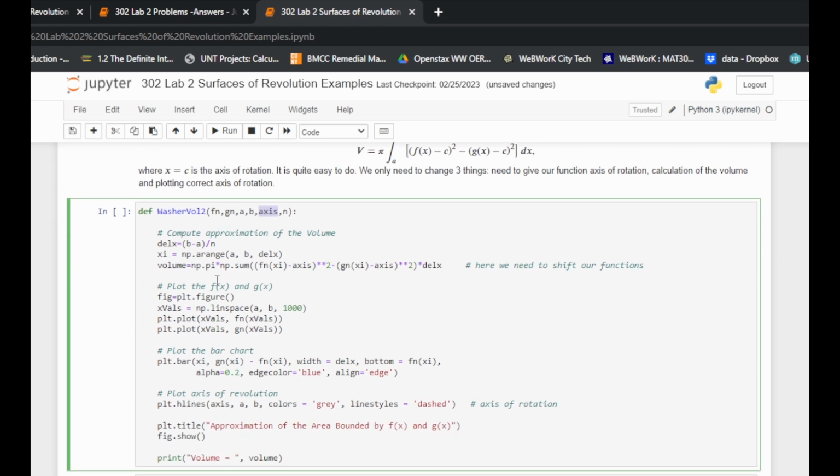It's very similar to the very first subroutine we had. We still need to calculate our volume using Riemann sums. Notice here inside I'm going to subtract my axis. This is the c in the formula. The plotting of f and g does not change. Plotting of my bar does not change.